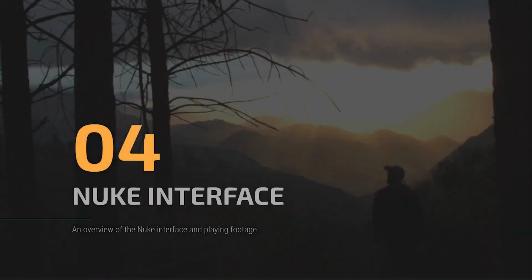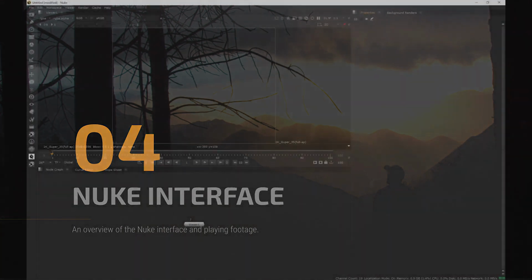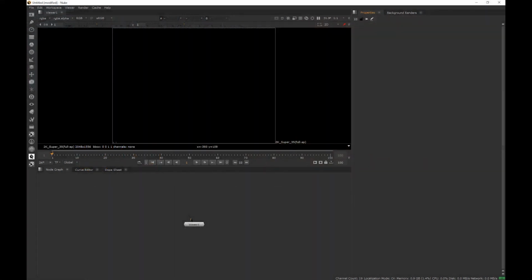It's time to hop into Nuke and go over one of the most exciting videos in this entire workshop, the Nuke User Interface. Now, when you first load up Nuke, this is what your default layout will look like. It brings to the front the three most important panels that you'll be using, and those are the Viewer, the Properties panel, and the node graph panel.